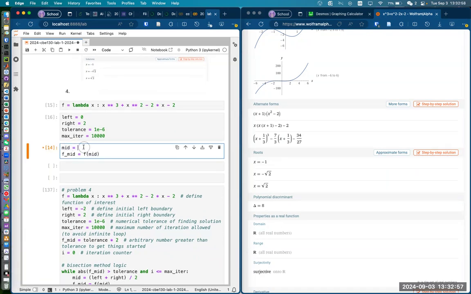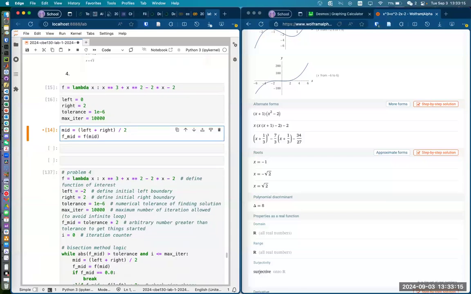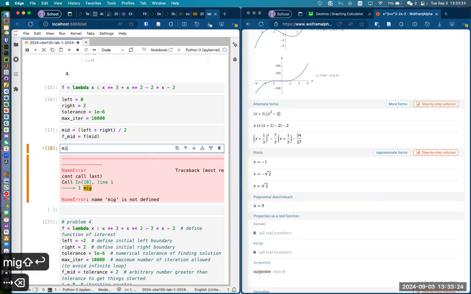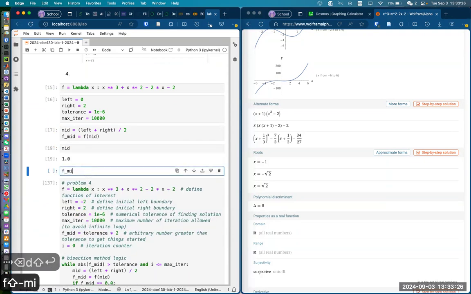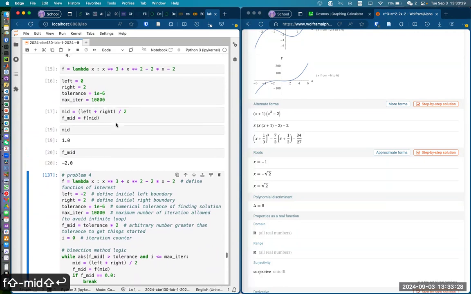And how do we find the middle point? We define the left boundary, we define the right boundary, we cut it in half. So we just find left plus right divided by 2. That will be the middle point. So we want to evaluate at the middle. Okay, so let's run this. It doesn't give a value because we haven't printed them. So mid is 1. F mid is -2.